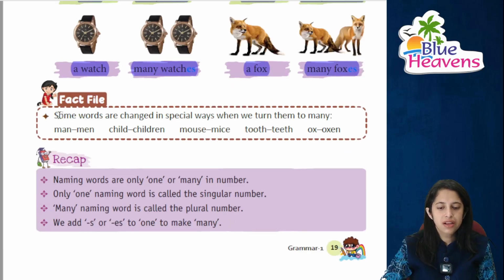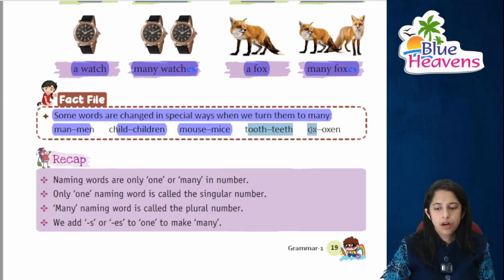There is a fact file that some words are changed in special ways when we turn them to many. For example, man का men, right? Child का children, children हमेशा plural में रहता है. Mouse का mice, right? Next is tooth का teeth, and then next is ox का oxen.